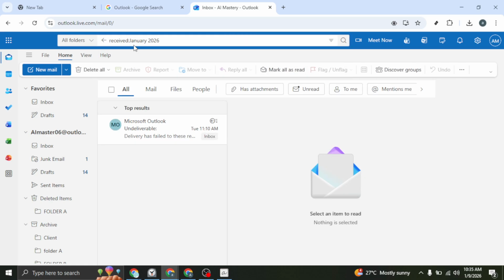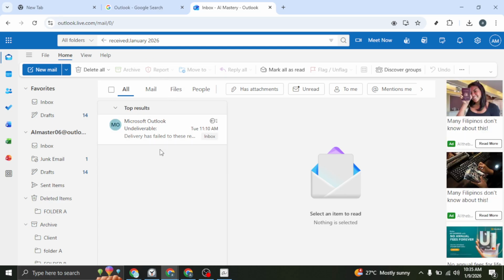You can use the same approach for a specific day by typing a full date in your region's format, like received, January 15th, 2026. This is great when you remember the time frame, but not the sender or subject.